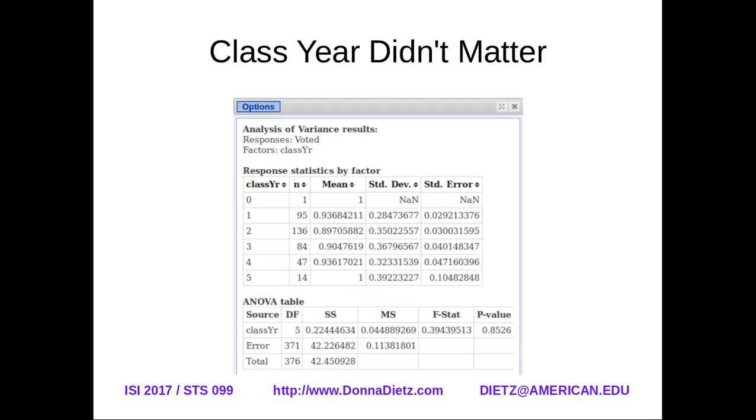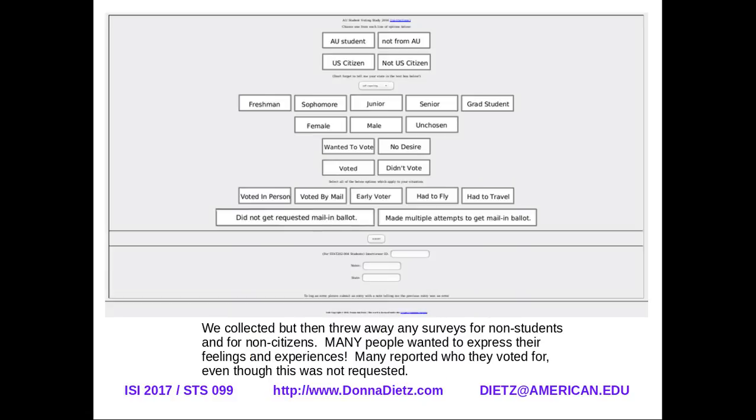Class year didn't seem to matter statistically, which is great because I didn't actually weight my results, and you can see that we did not have equal representation from the different class years. This is what the app looks like. I have my students collect surveys from anyone who wanted to participate. Emotions were running very high around this election, and I did not want anyone to feel left out, like we didn't want to hear about their experiences. So we collected the surveys, but then tossed out results from anyone who was a non-citizen or a non-AU student.